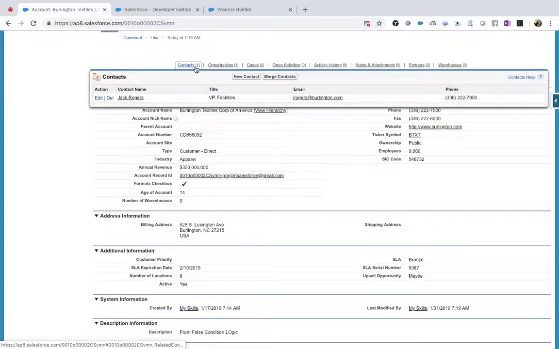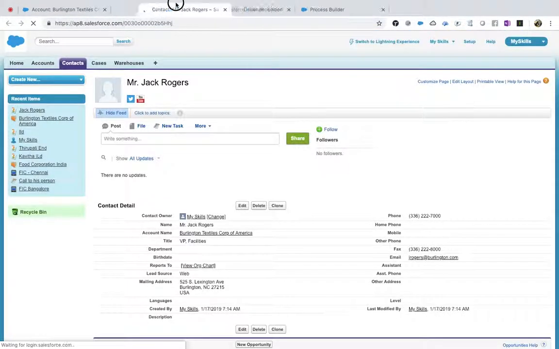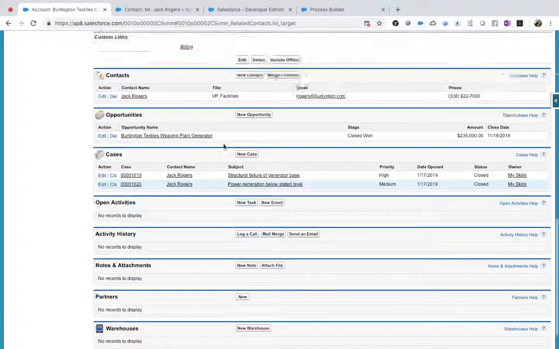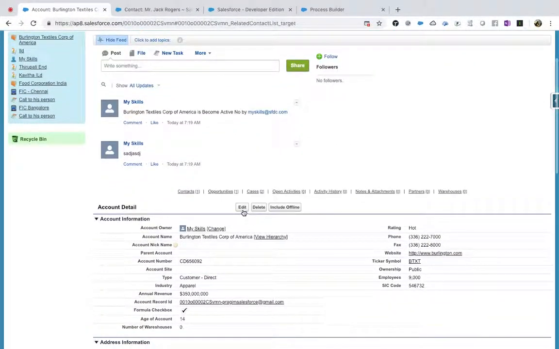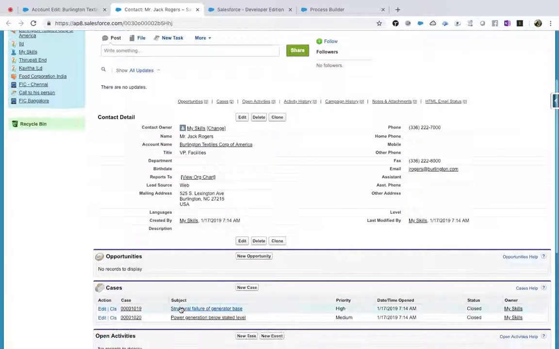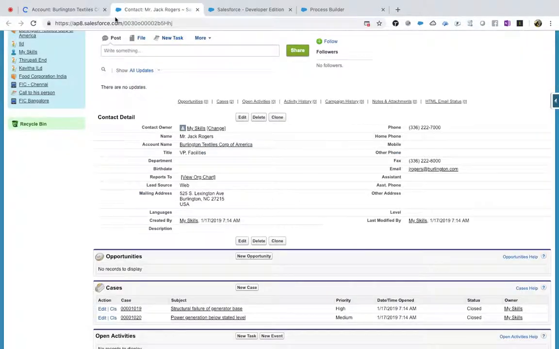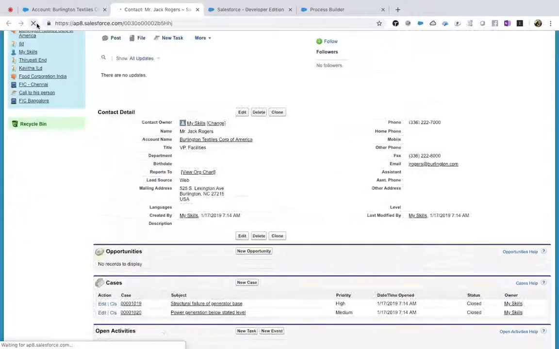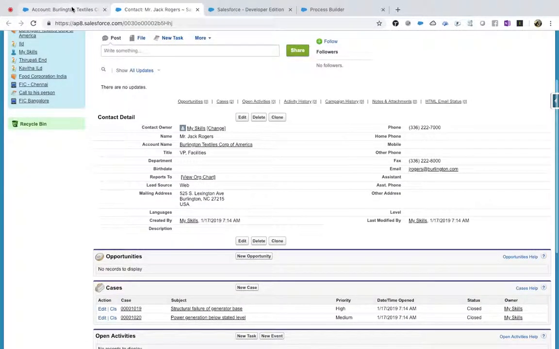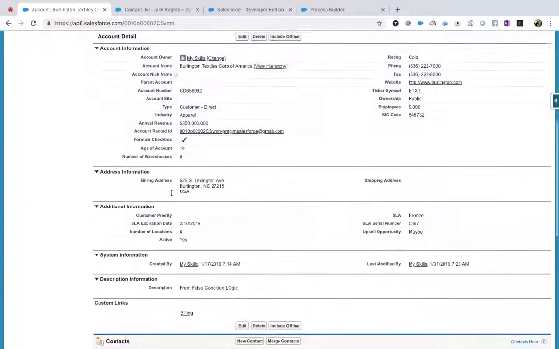I'm opening one of my contacts. I'm opening Jock Rogers, a contact. Now what I'll do, I'll update my rating equal to cold. Before that, you can see contact description is blank. Save. What happened? Refresh it. No.